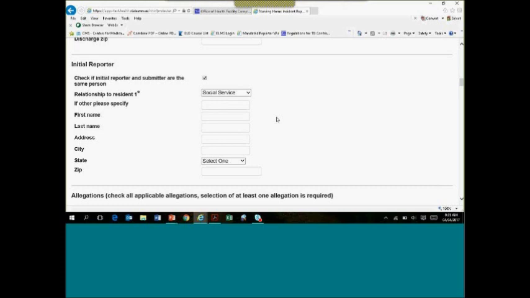And that's all you have to fill out. If you are both the initial reporter and incident submitter, because you're logged in, we already have your contact information. We don't need any further information. If you are making a report on behalf of someone else, say the nursing assistant is the initial reporter, they report to you and you're submitting it for them. In that case, no, the initial reporter and incident submitter are not the same person, and the initial reporter's relationship to resident 1 would be nursing assistant. And then we need their contact information because we don't know who they are, because you're logged in as you.